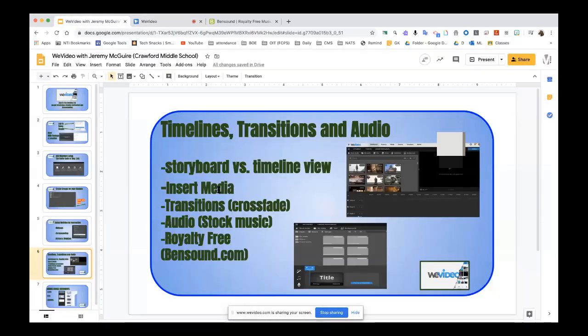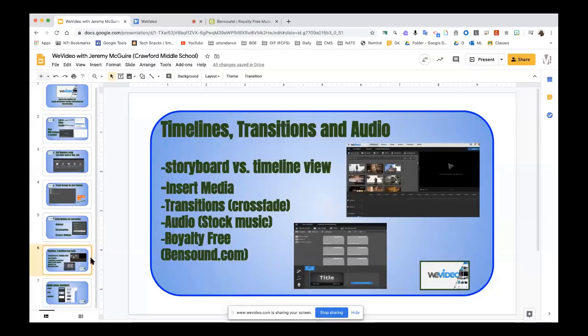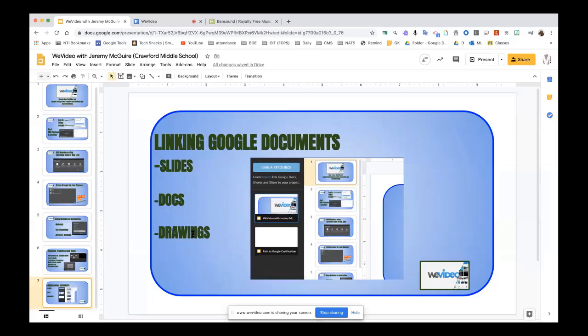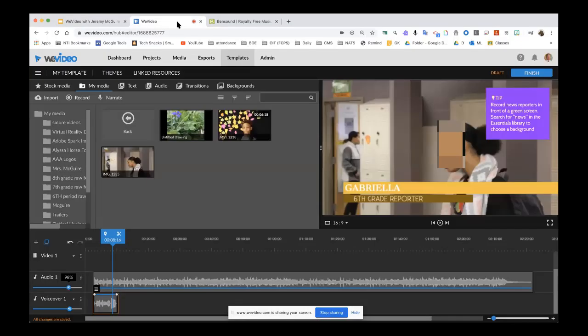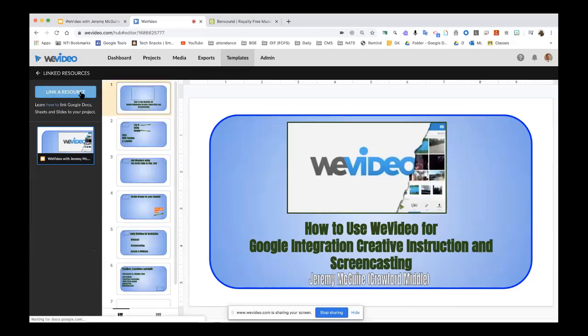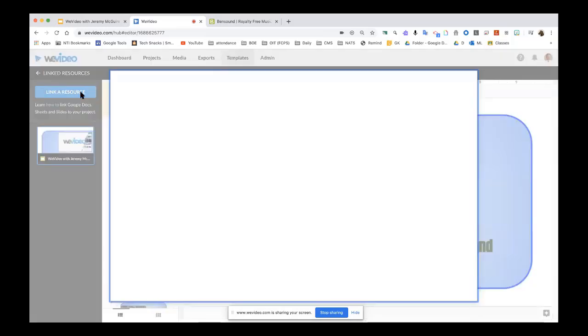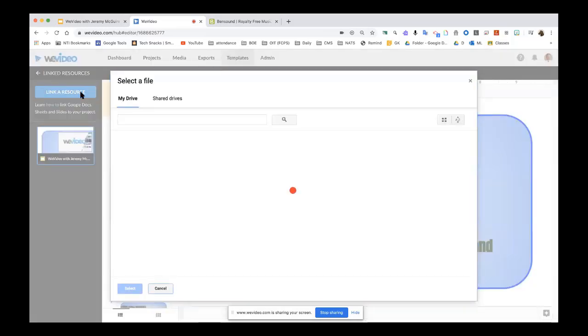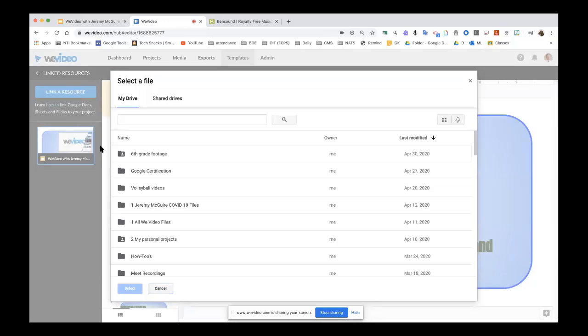So that's the quick version of how to use WeVideo. The one last thing that I was going to share with everyone before we open it up for questions is the linking resources. Now, the one thing I like about this process is if I click on link resources, you can link anything that you have already done to a WeVideo project. For example, if I want to link a Google Slide, a Google Doc, something using Google Classroom, then you can link anything you want there.